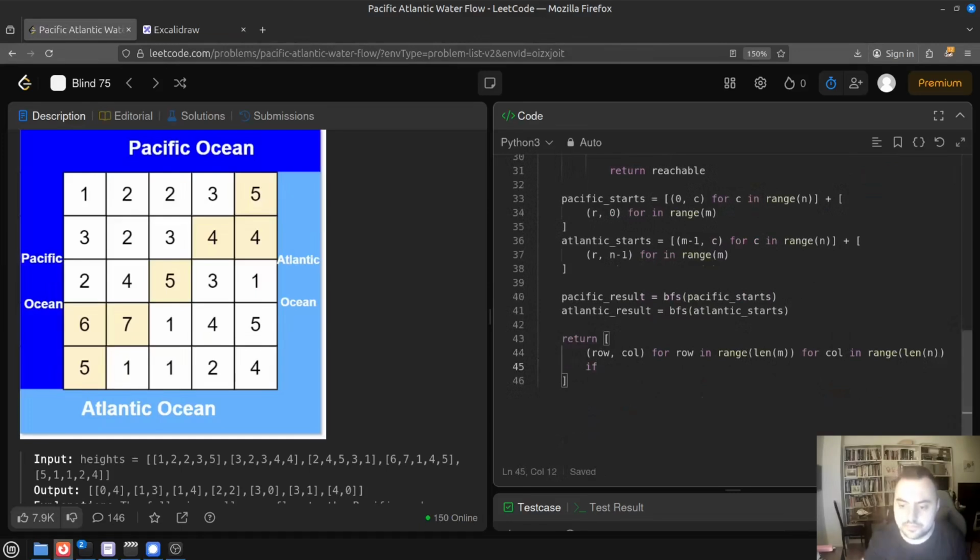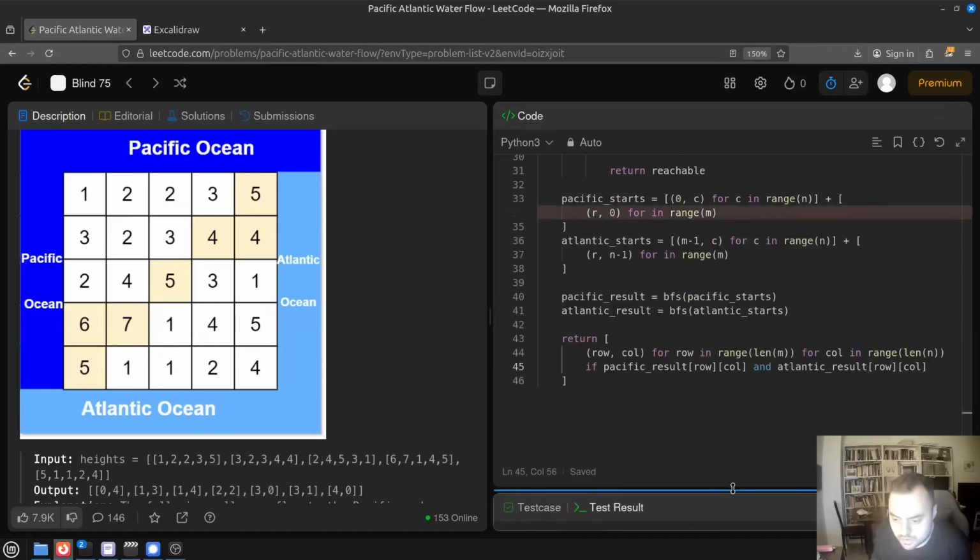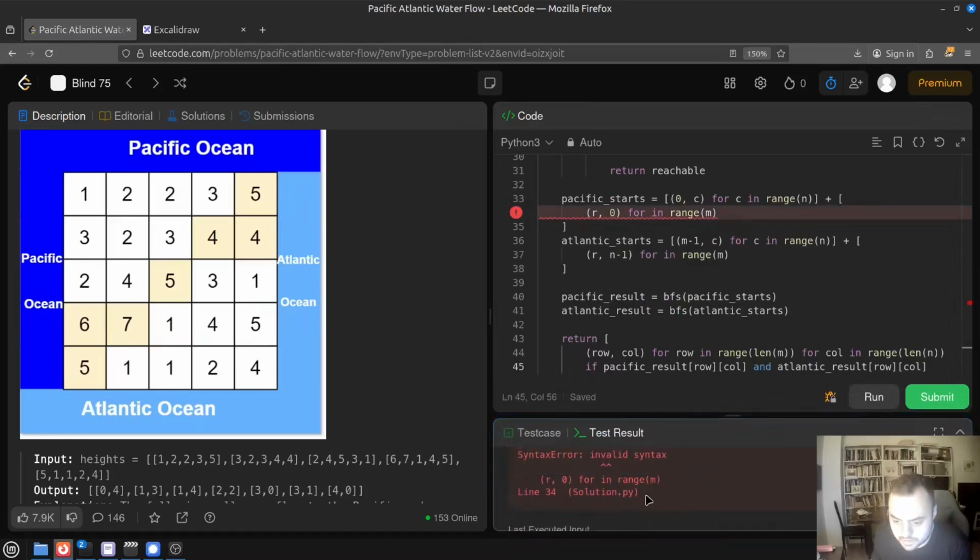And if both results are set to true, so if the given position row and col, and the same for Atlantic. So I for sure made some spelling mistake or something like this, so let's try to run it and correct one by one. Invalid syntax, index out of range, line 34.